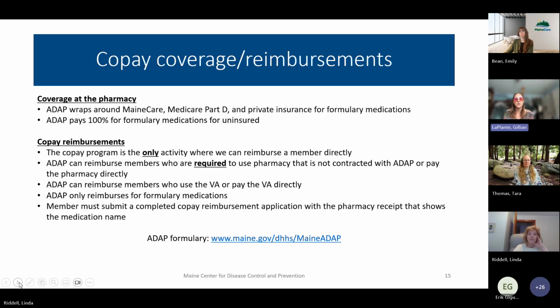So ADAP does offer a copay reimbursement program to clients who are forced to fill at pharmacies that are not contracted with ADAP, such as the VA. When that occurs, the client pays their copay at the pharmacy, and then they can submit a form again on that website. It's a copay reimbursement form, and with their receipt, they can get reimbursed directly to the client. This is the only time we can reimburse directly to the client that copay amount. And again, it has to be when they're required to use another pharmacy.